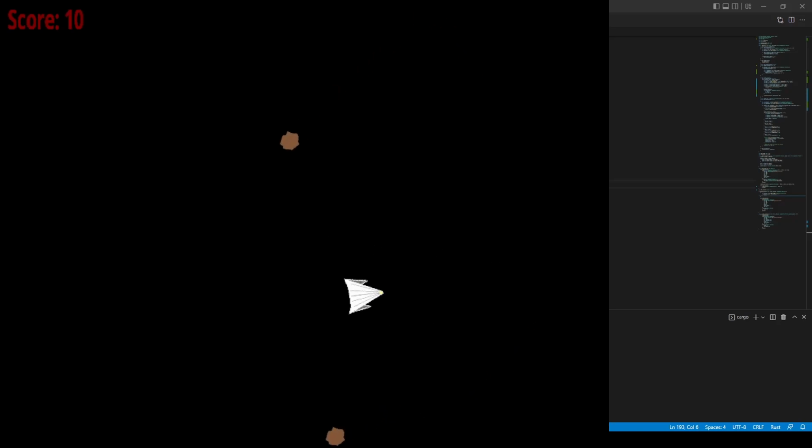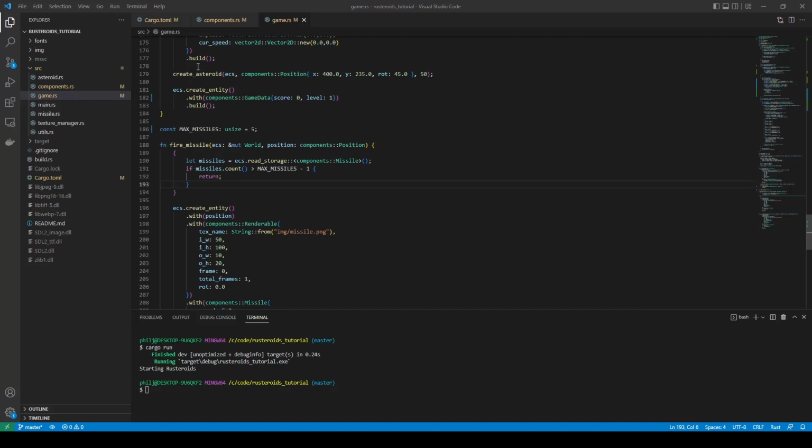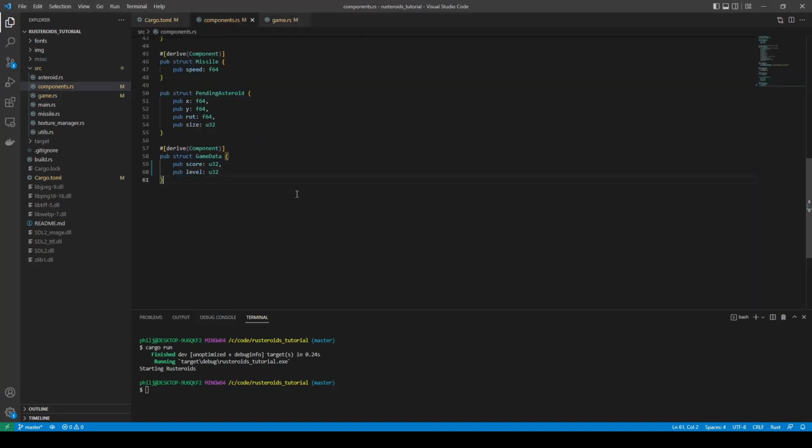The first thing we want to do is create a new type, and we do that by navigating to the component.rs file. And, as with all the other components, we want to derive from Component. Then we create a public struct called Star, and this contains a variable called size of type u32.